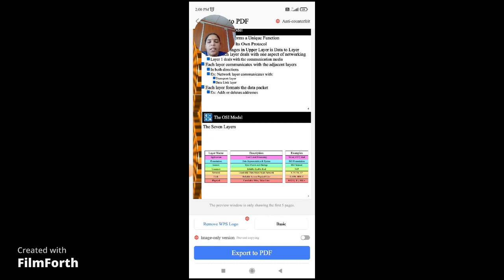And the third one is the session layer. This session layer establishes the services between user and services. The session has to begin, or the session has to end. So the session work is done by this layer, the session layer.